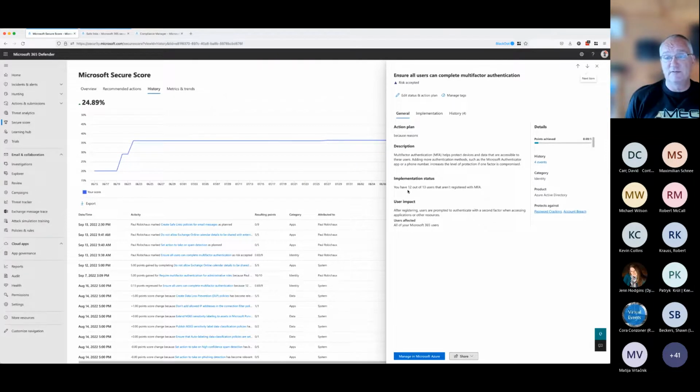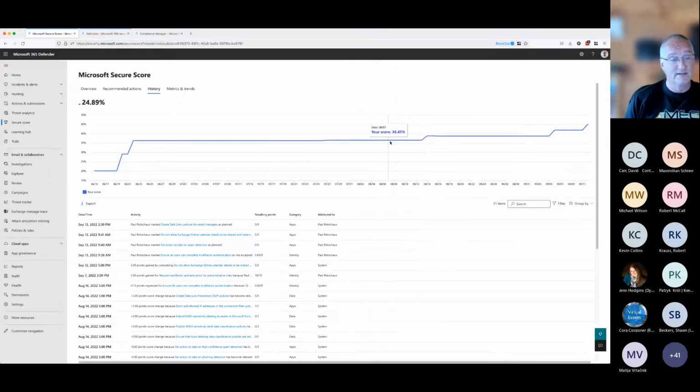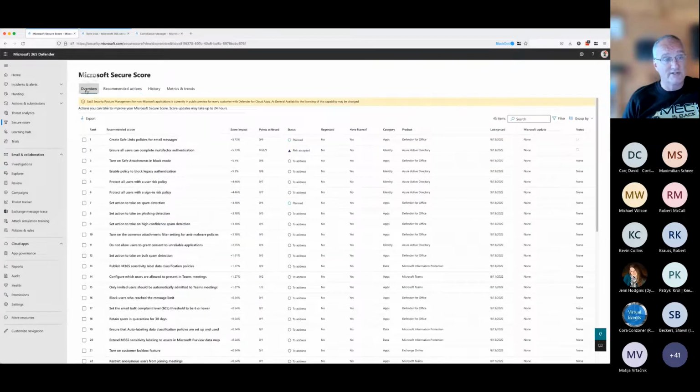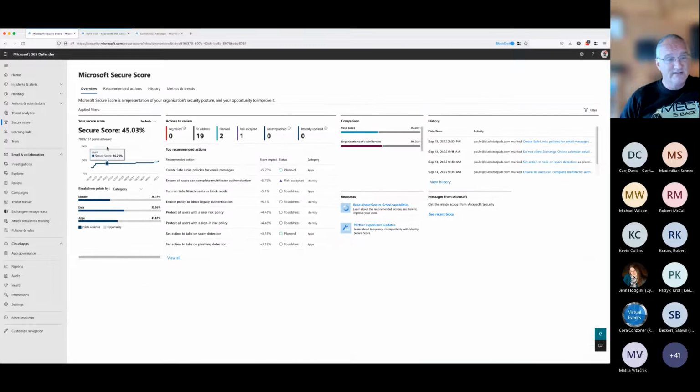Okay, well, I used to have 12 out of 13 users that weren't registered with MFA, which is why I had such a pitiful point total. Again, this button, Manage in Microsoft Azure, is going to take me directly over to do something about this particular item. So you can see from poking around this portal, in 5 minutes, I can get a really good idea of what my overall security posture looks like.